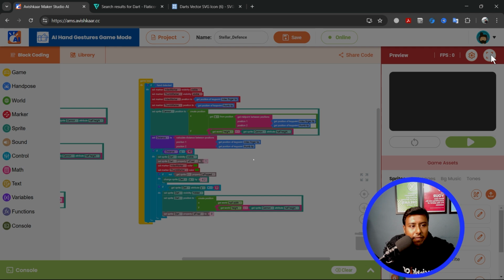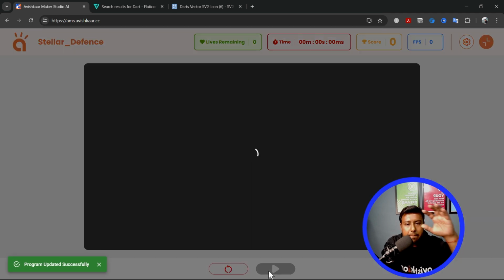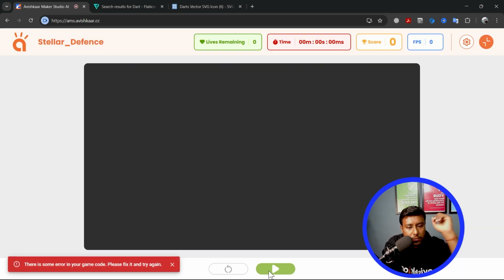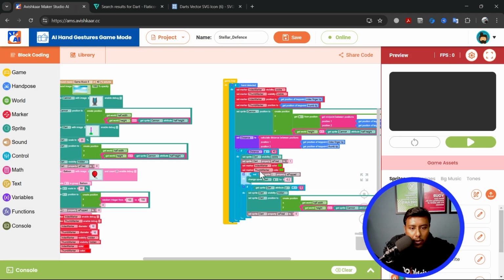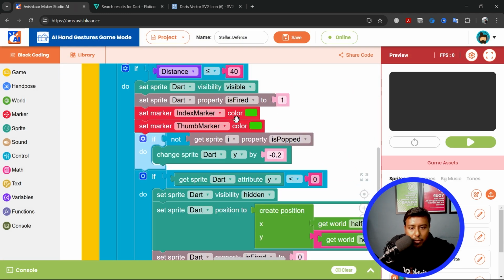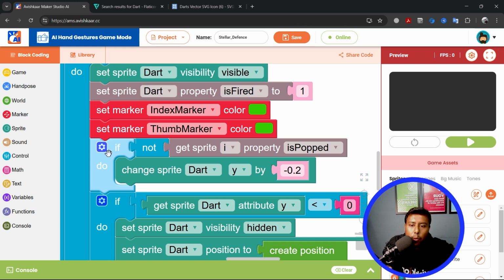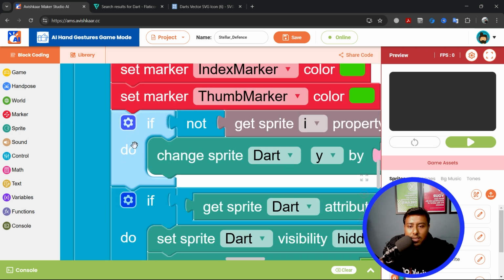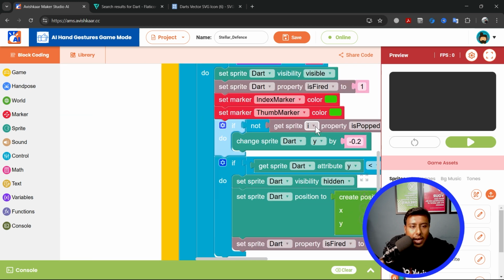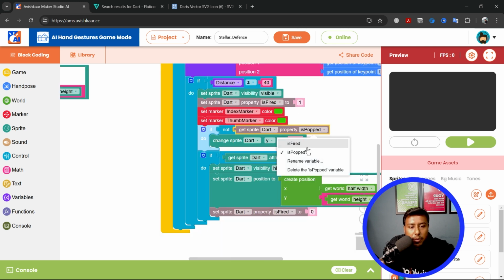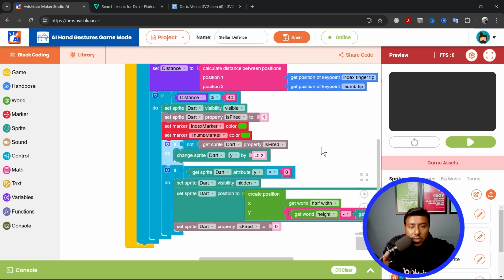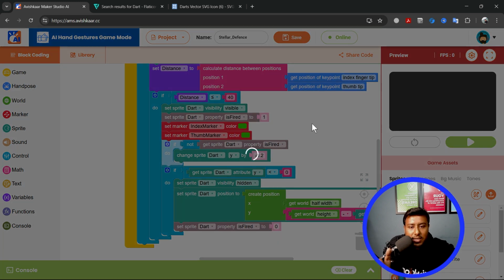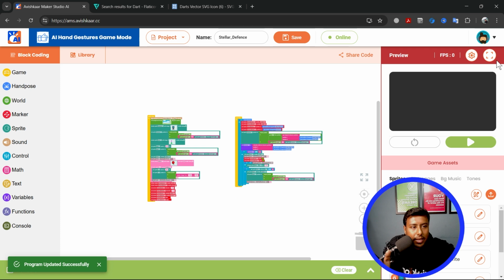Okay, so save and let's test. So yeah, there is some error. Let's see what is the error. Actually, if you remember from the last video of middle level solution, whenever we get an error, you should check the highlighted block, the last highlighted block. So if you see this, this is the highlighted block, and I should not use I, I should use dart, and the property should be is fired, not is popped. Okay, is fired, and save, and then play it again.